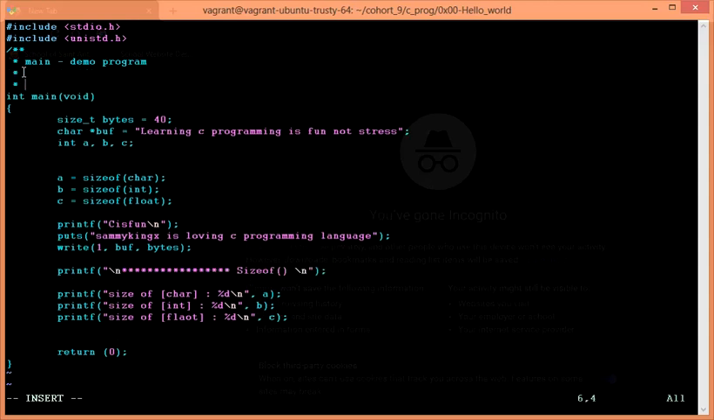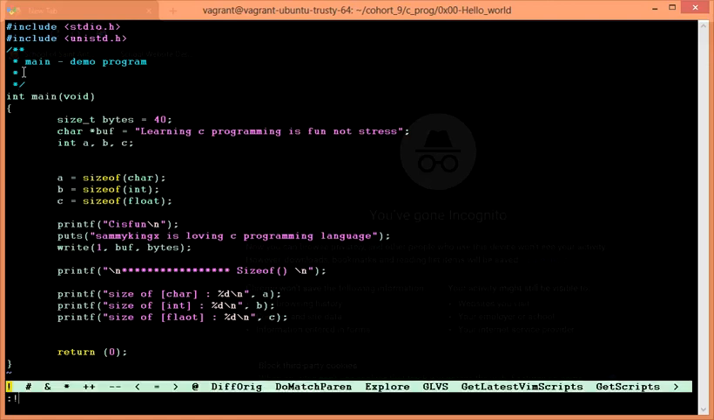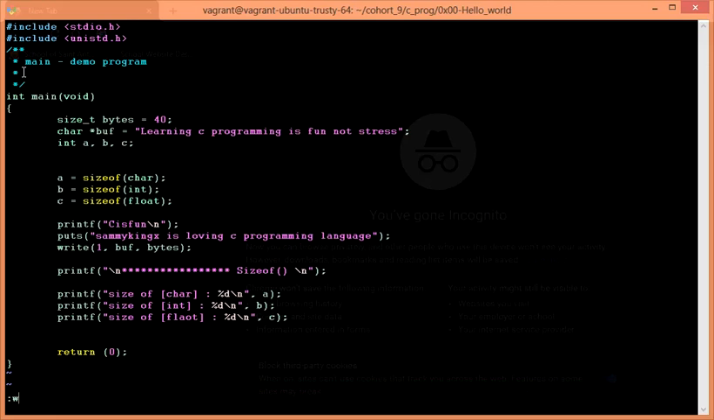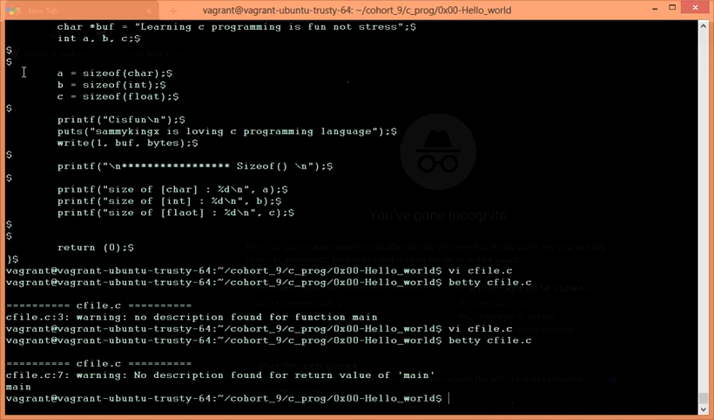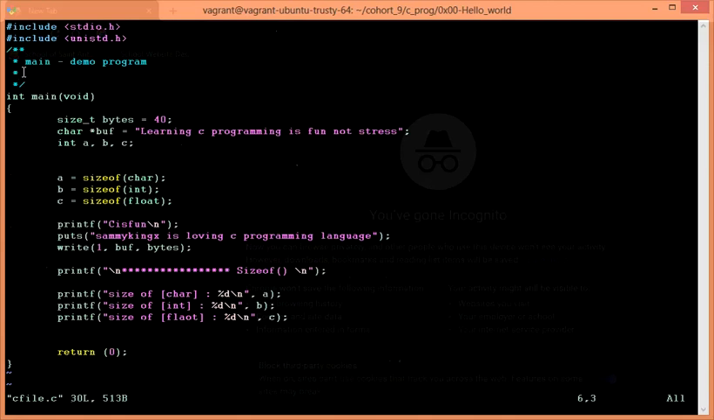Sometimes Betty will also yell at you for no return value. Now you can see I didn't put in a return, so let's just run it. Betty is still going to yell at you if you don't add a return statement. Now you can see no description found for return value because I didn't add any return description. So I'm just going to put that, no return.